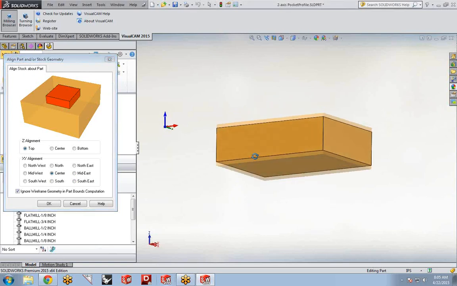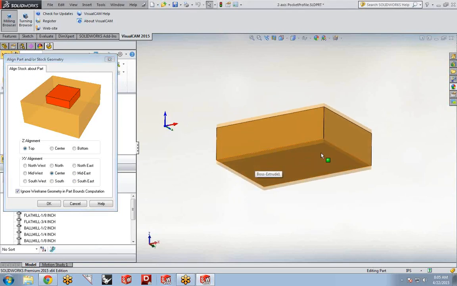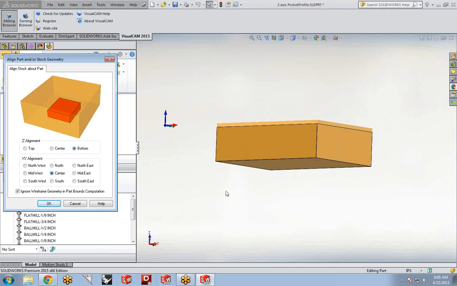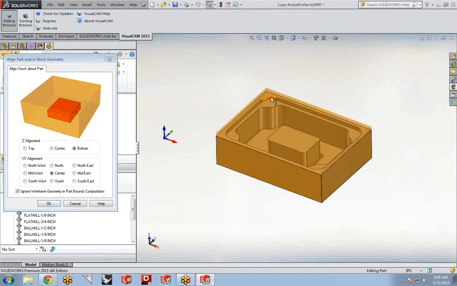And as the part we modeled here has a planar surface at the bottom, I would like to have the stock flush to the bottom face of the part. So for the Z alignment, I'll pick bottom, and center for X, Y, so the part will be centered in X and Y around the stock block.